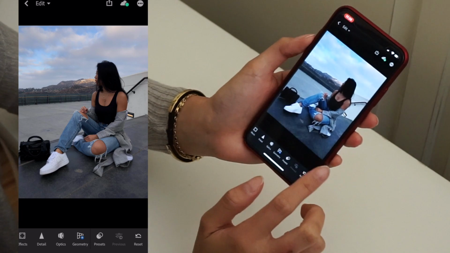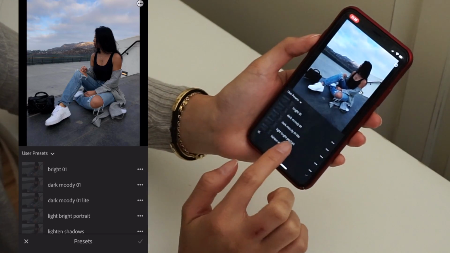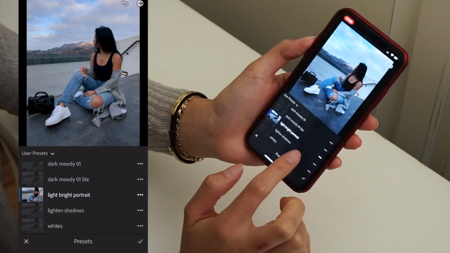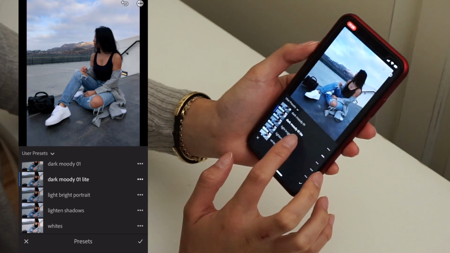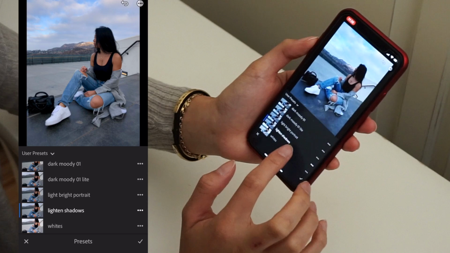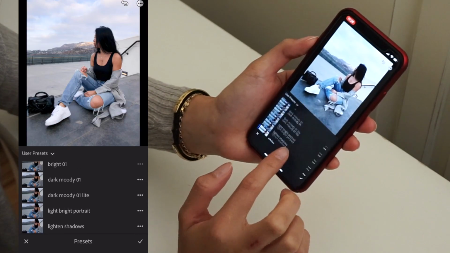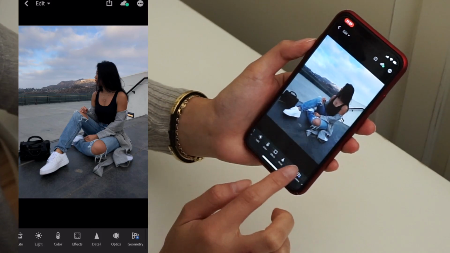Since I use Lightroom so much, I have created my own presets, so I have all my presets in here. For this one, I might like the light bright portrait, and these are all presets that I made myself, and so I can teach you guys how to make it. It's really easy, but I'm going to show you guys how I do it from scratch.